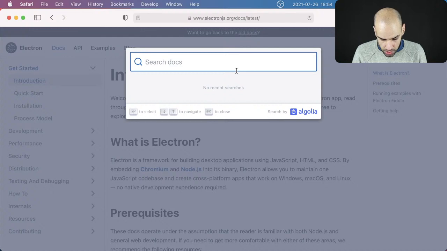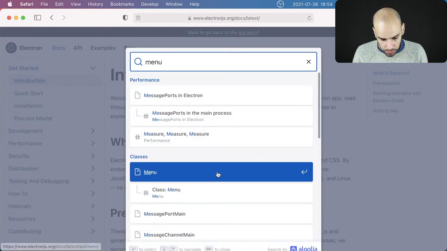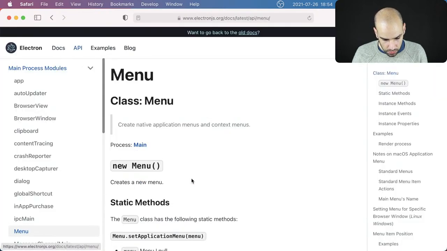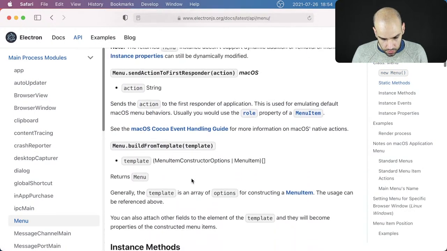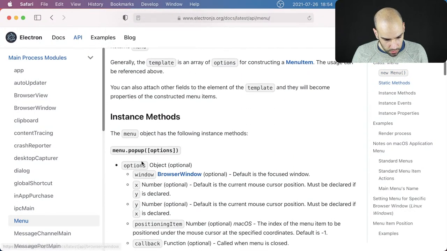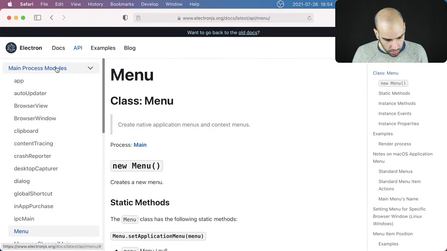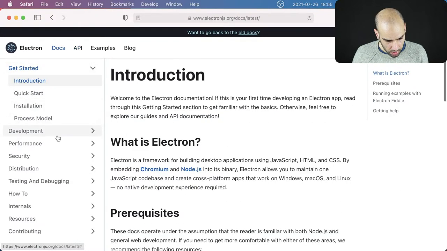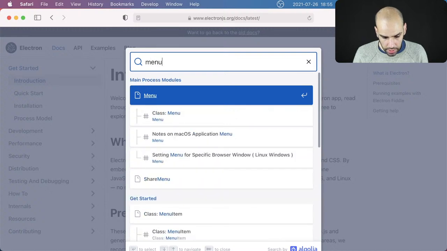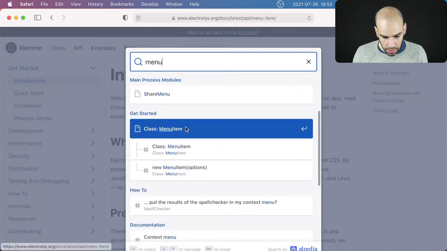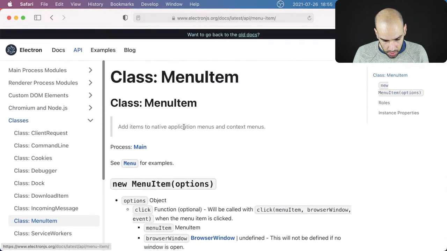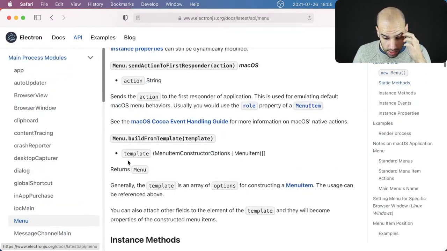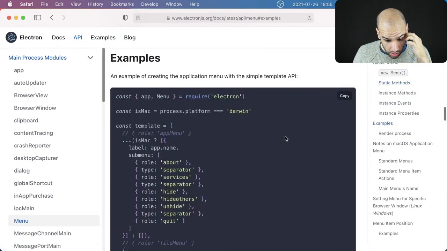So we are searching for menu. Hmm. Let's try again. Menu, main process modules, get started, menu item. See menu for examples. I want to see examples. This is examples. Alrighty.